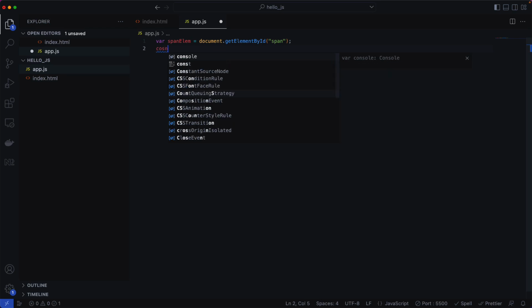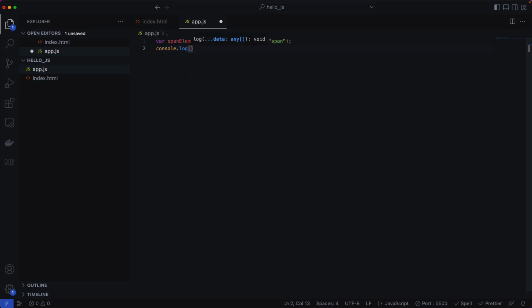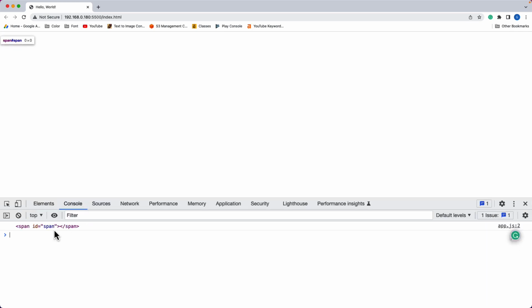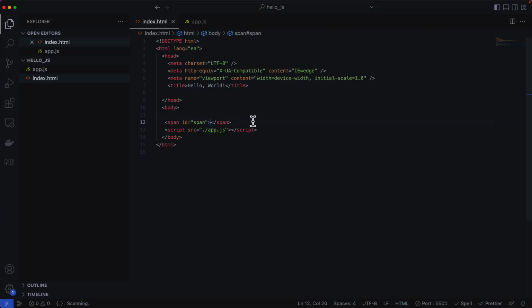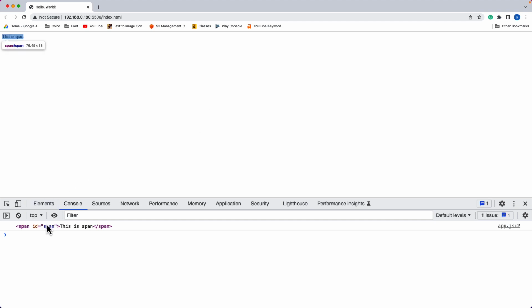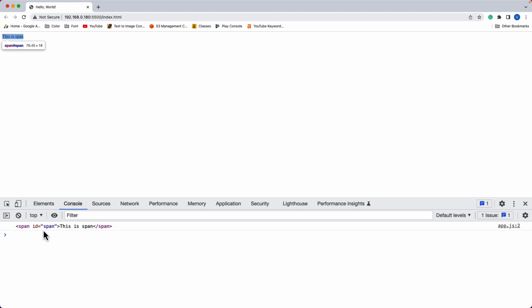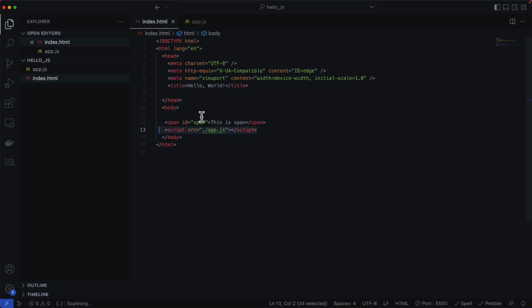And if I go back to the page, we need to console that element so that we could see it in the developer window or the console. So if I go back to the browser and open up the console, I could see that span element. Really, there is nothing. I forgot to add some HTML. Let me add some HTML here. This is span, and save it. I could see that. Now if I hover over that, the element is being selected. So JavaScript is really able to select the DOM.